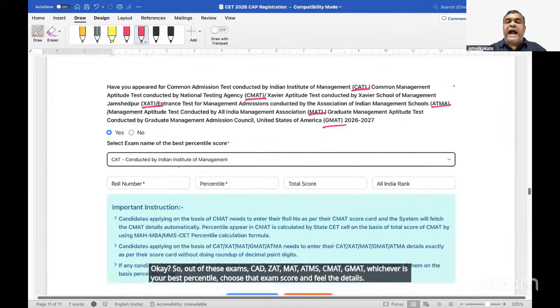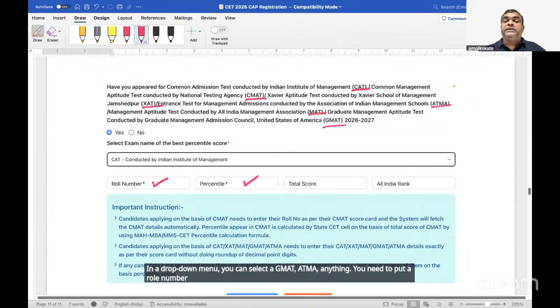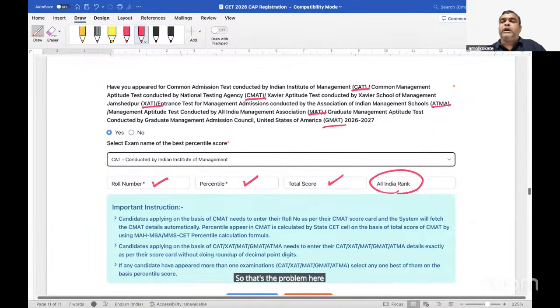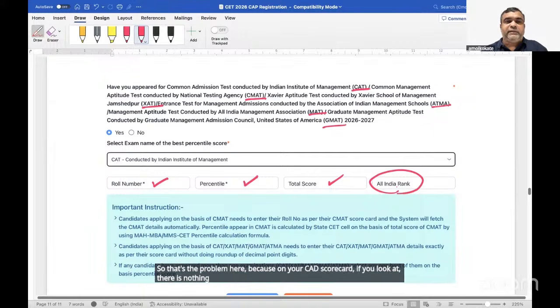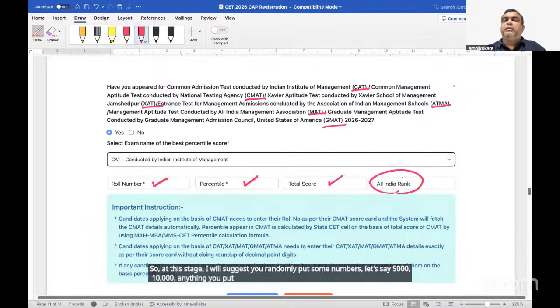So like that, here I have selected CAT. In a drop down menu, you can select GMAT, ATMA, anything. You need to put a roll number, a percentile, and a total score. Now the only issue here is, they ask you to fill all India rank. That's the problem, because on your CAT scorecard, there is nothing mentioned as all India rank. But if you don't fill that all India rank, they will not allow you to go ahead. So at this stage, I will suggest you randomly put some number, let's say 5,000, 10,000, anything, as all India rank and go ahead.